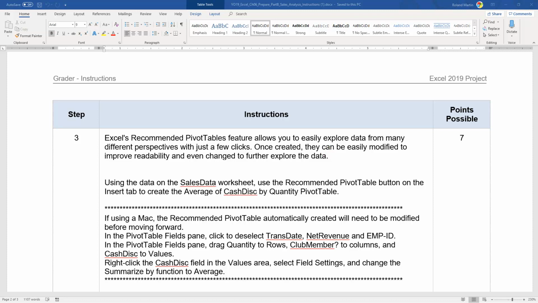Okay, with step 3 here, we're going to use Excel's recommended pivot table features, which allow us to easily explore data from many different perspectives in a few clicks. Once you've created your pivot table, you can easily modify it to improve readability and even change it to further explore the data you have.